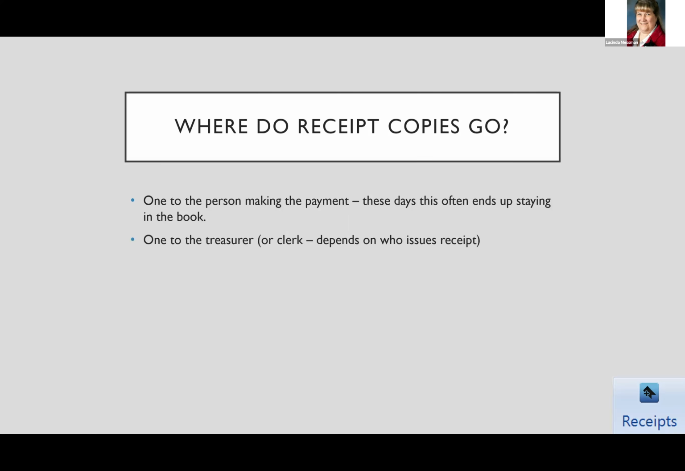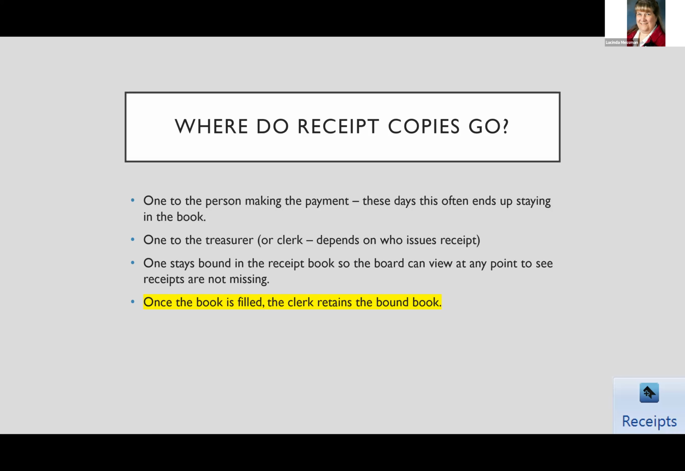1 copy goes to the treasurer or to the clerk. Whoever issues the receipt usually holds onto the receipt book till it's full. 1 stays bound in the receipt book so the board can look at the old receipt books at any time and see there's nothing missing and look up any of those receipts. They're going to have the record that they need. Once the book is filled, the clerk retains the bound book.